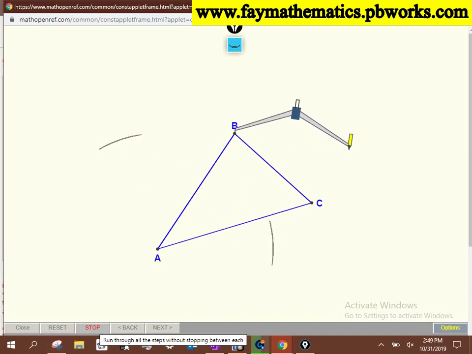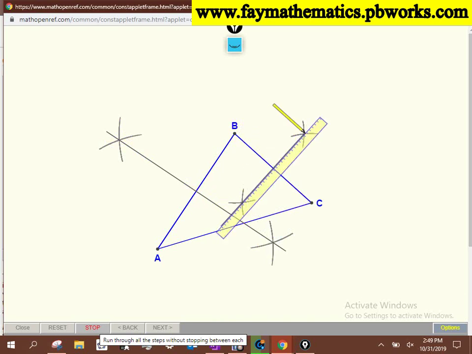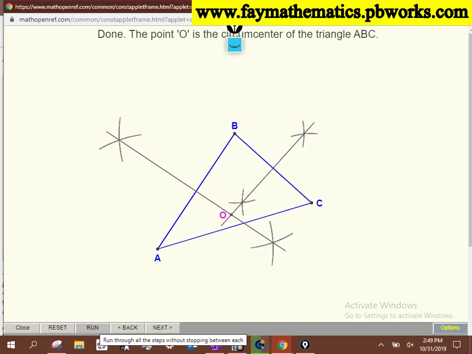To find the circumcenter, the first thing we have to do is find the perpendicular bisector of a side. That's what we did yesterday, of segment AB. We're going to do the same thing for another side, segment BC. So that's the perpendicular bisector of BC. We'll draw that line so it intersects the other one, and it gives me point O there. Point O is what we call the circumcenter.